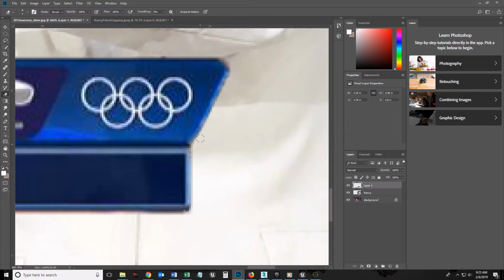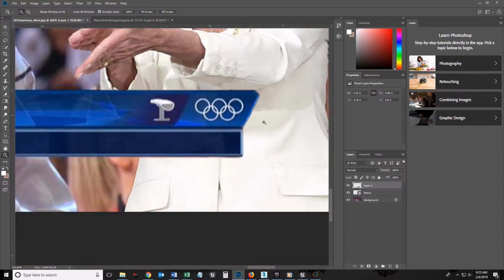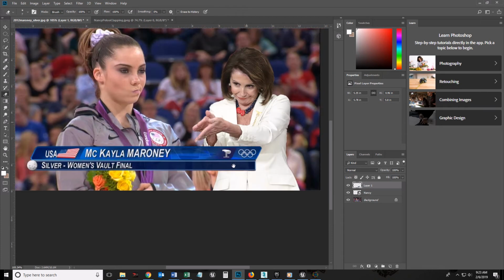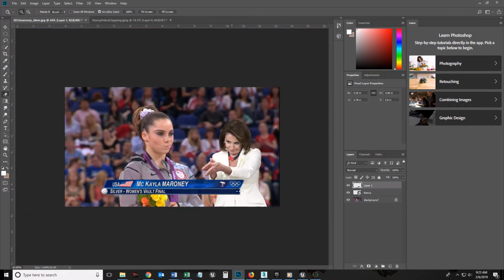I'm using the eraser tool, and I used my brackets to resize my little eraser depending on what I needed. There we go. Hold down Z, zoom out. There! There's step one. I made Nancy behind this little thing.